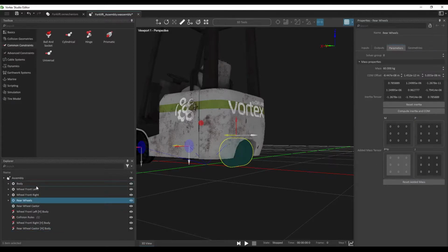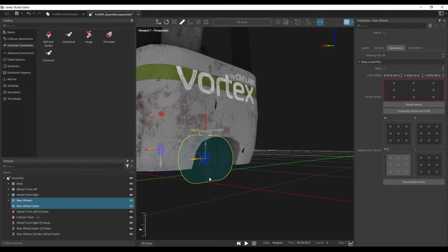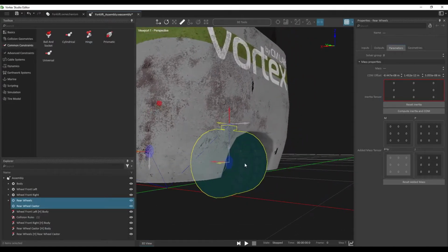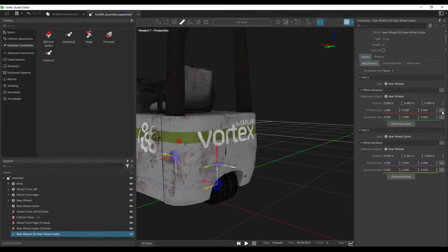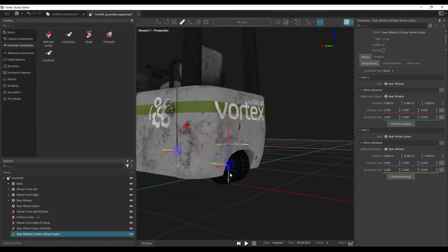Rear wheel, Control key, and then caster. Of course, we select the wheels first here because they have a better reference to define the rotation axis. So primary axis should be y again, so y plus, x plus as the secondary. Click on this button, apply, to copy the offset.